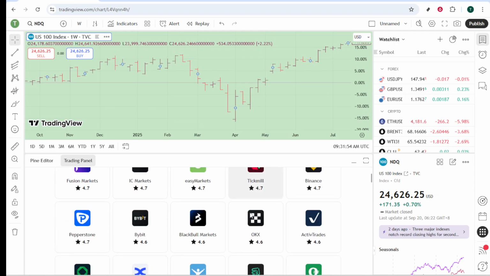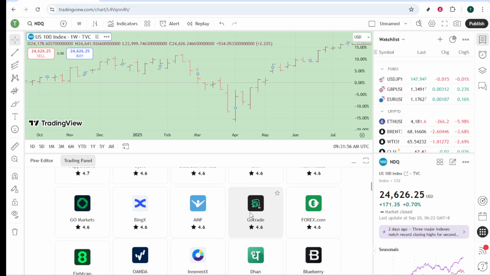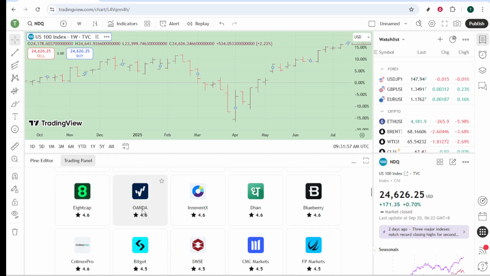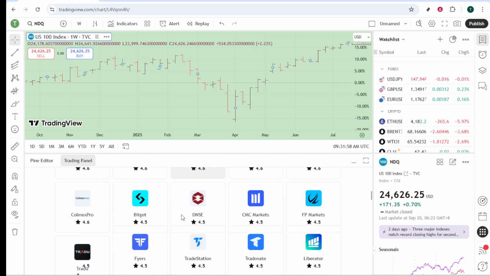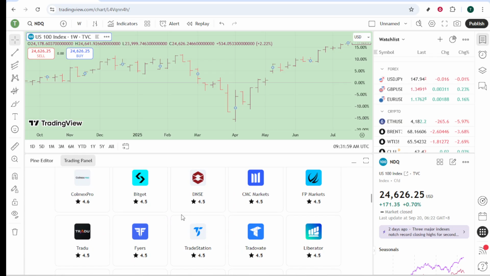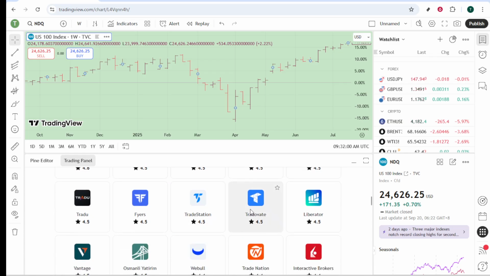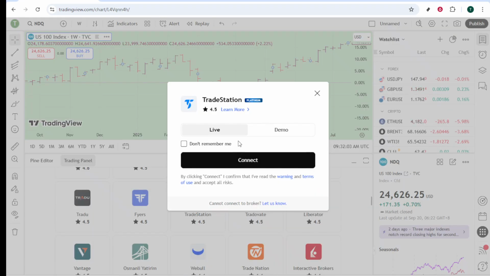Browse through this list and click on the logo or name of the broker or exchange that you wish to connect with. This choice largely depends on your personal preference and the services your broker offers. Next, you will need to initiate the connection. Simply click the Connect button associated with your chosen broker.